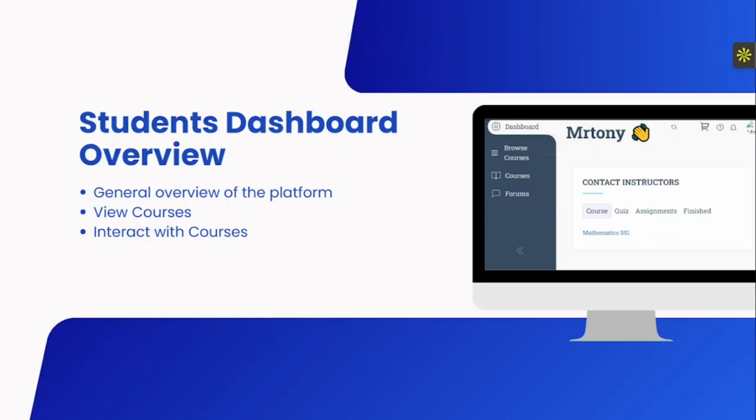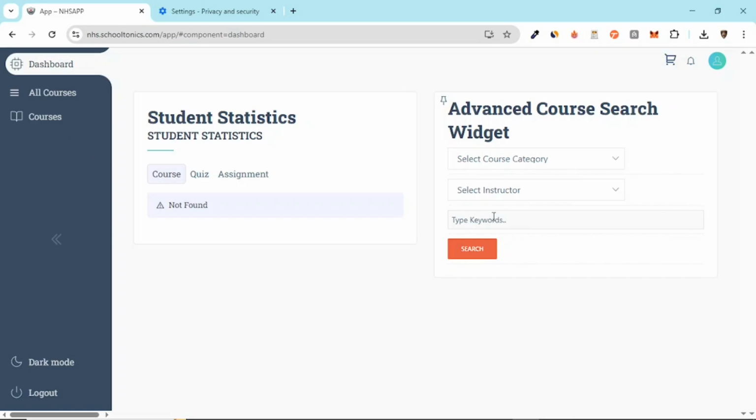Welcome back, guys. This is the student's dashboard overview. In this video, we are going to be talking about the whole overview of the dashboard so you can easily navigate through the platform. So we are back on the dashboard.